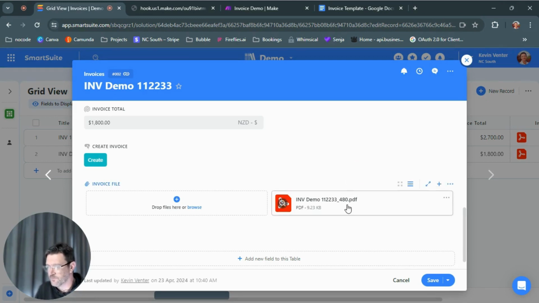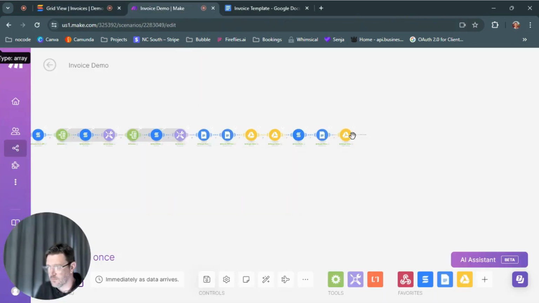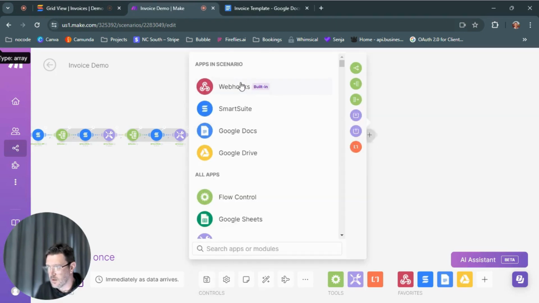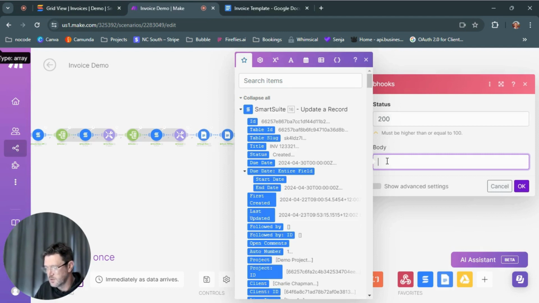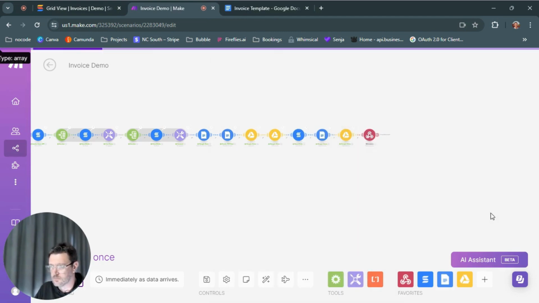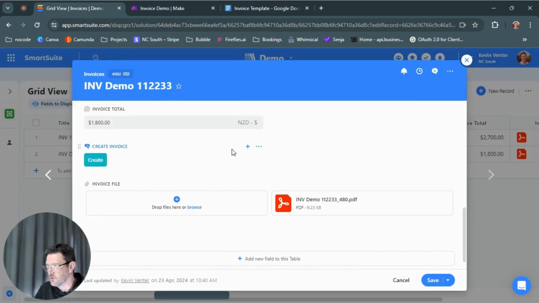So first step, I think, would be to, at the very minimum, add a webhook response in here with some message to give the user an idea that the scenario is completed. So we'll send something back just to notify the user that the scenario is complete.